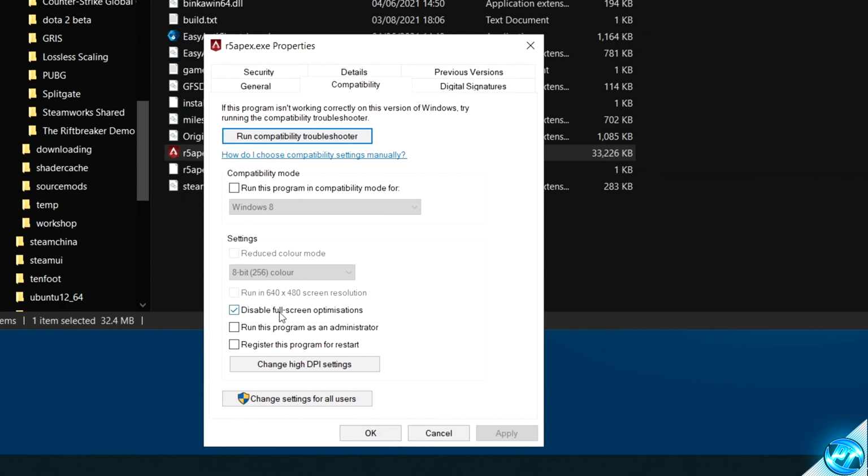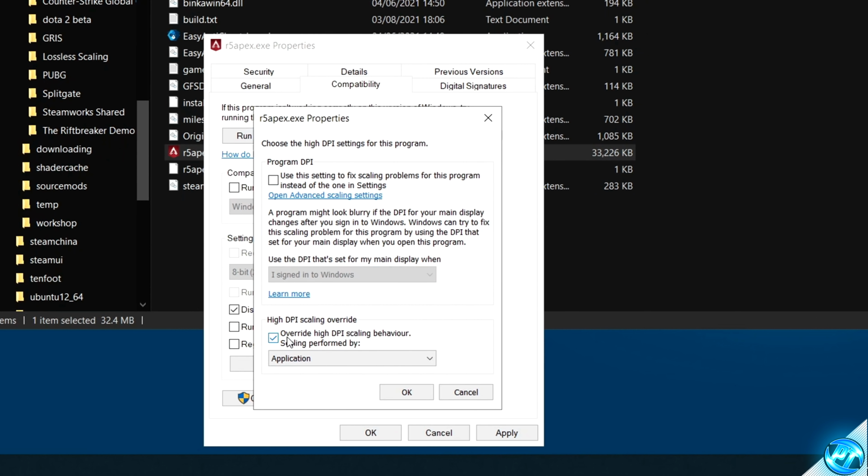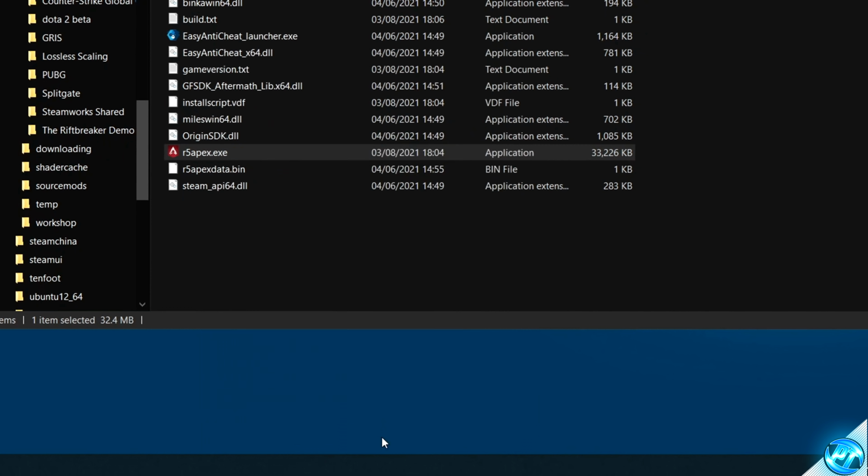Navigating up to the Compatibility tab and ensuring that Disable Full Screen Optimizations is selected, then navigating down to Change High DPI Settings and ensuring Override High DPI Scaling Behavior Performed By is also selected. Select OK, apply, and OK.